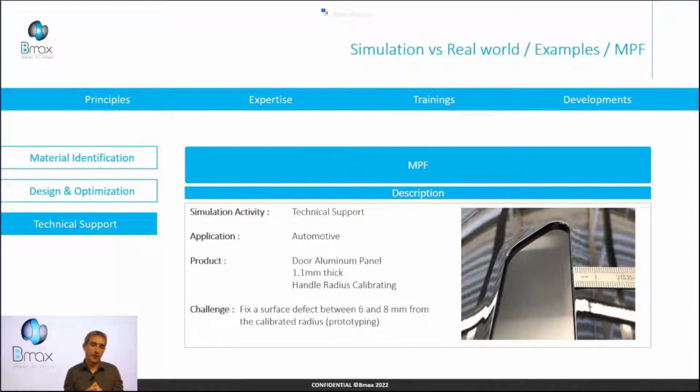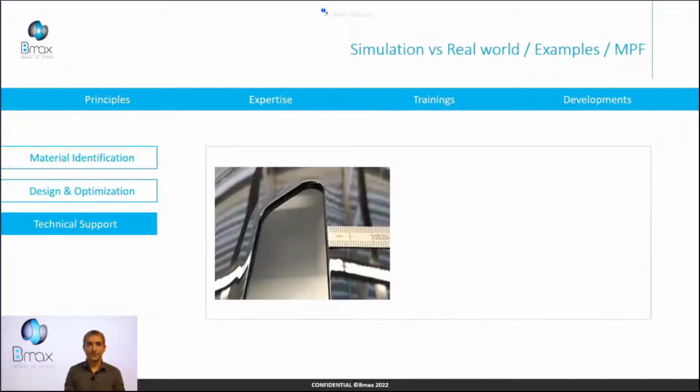And during the prototype phase, we have a surface defect, a ghost, all around the profile, 6 mm width. So the challenge of simulation was to reproduce this defect, to understand the origin of this defect, and to fix it. So we iterate with 2D simulation.